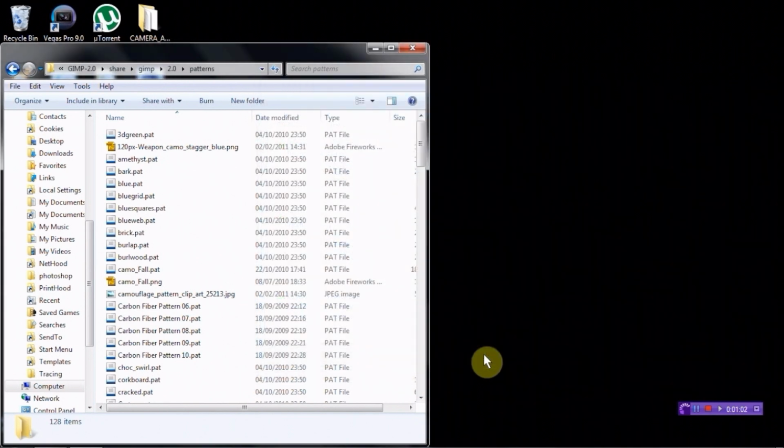You're best off having GIMP turned off when you add your patterns, so that when you turn it on, it'll be there waiting for you. Sometimes as well, GIMP might take a while to load up after you've added patterns. Just don't worry about it, be patient, it'll turn on.